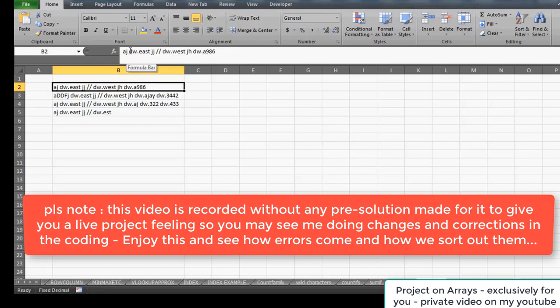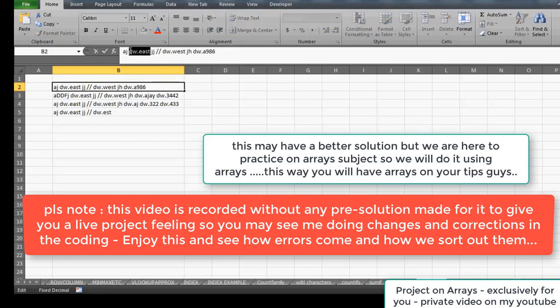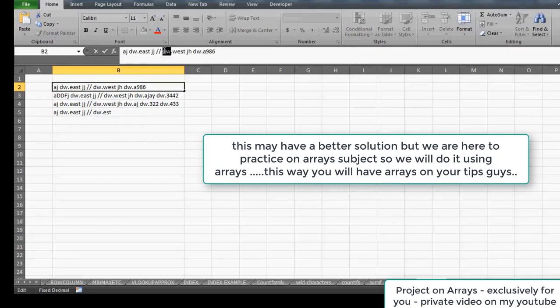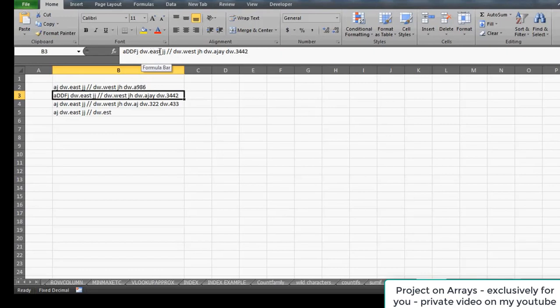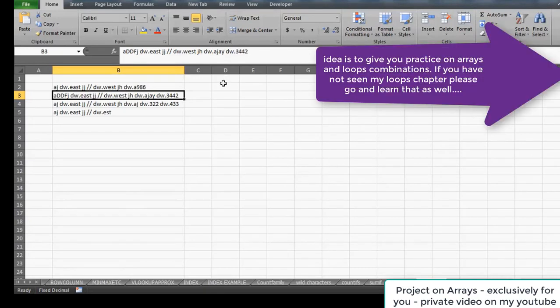So what he wants to do is take these entries to a new sheet: dw dot east, and then below that dw west, and then again below that dw dot a986, and so on. And similarly for this, they want to separate the things like dw dot east, and then dw dot west, and then dw dot Ajay, and then dw dot 34442, and so on, right?